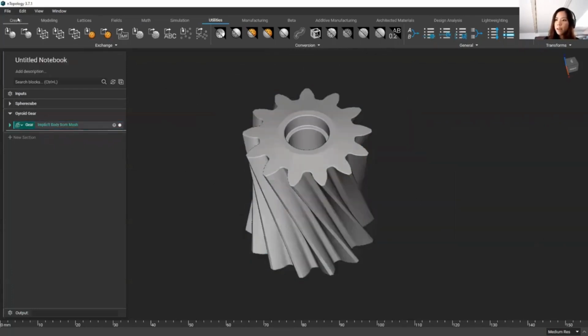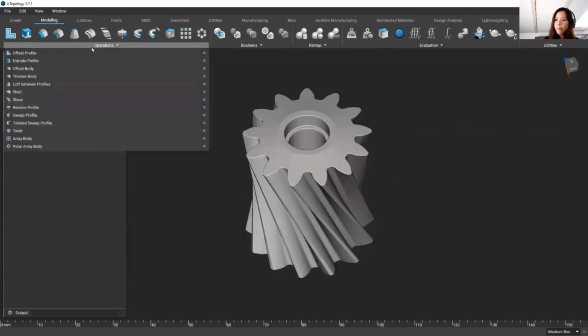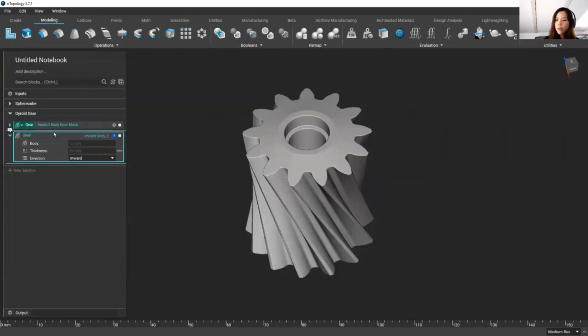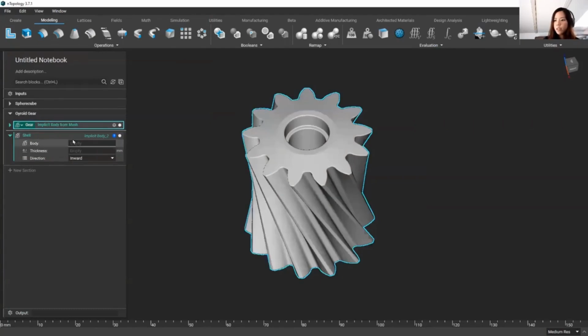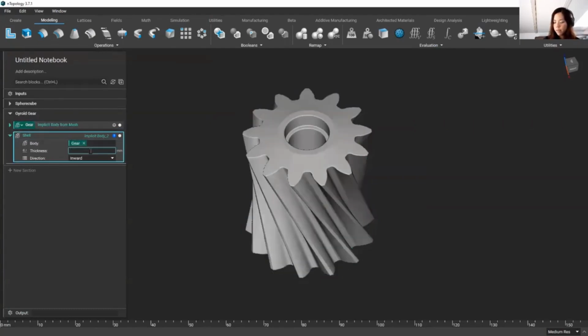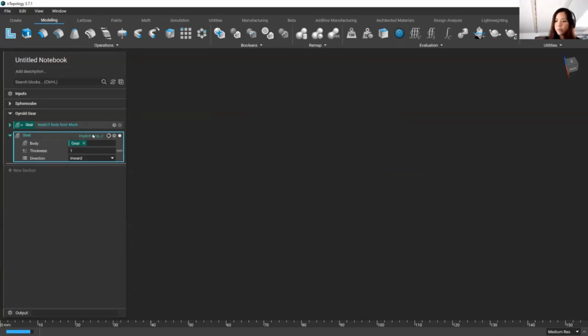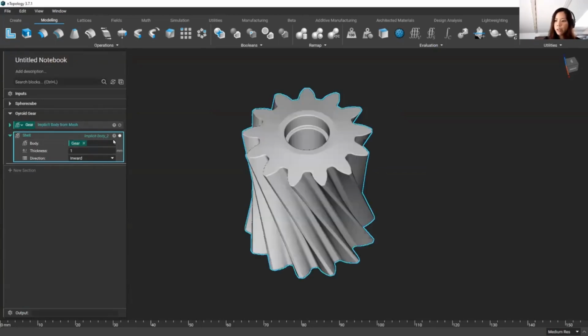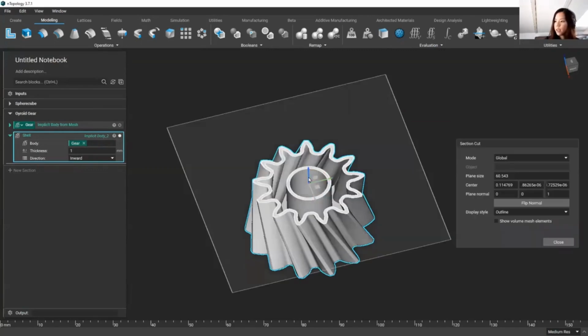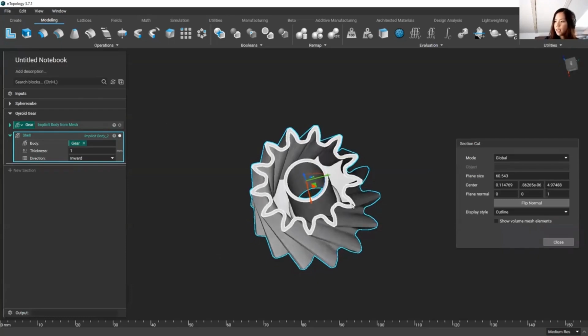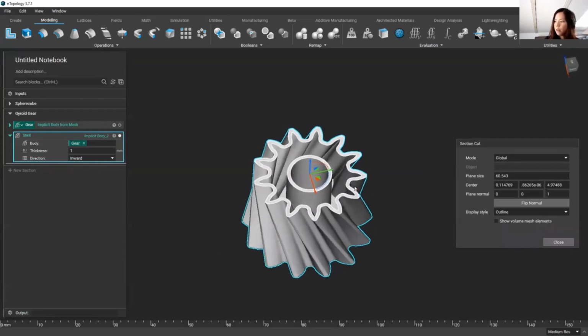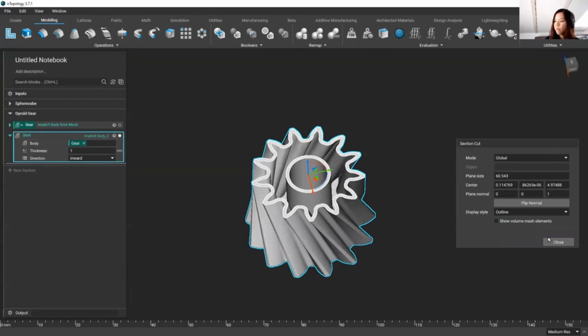So let's grab, in our modeling tab, there is a shell block, and the body is just this gear. So we'll drag that in. Let's give a thickness of 1 millimeter, and we're shelling this inward. If we now isolate this shell, and it is loading, and then press X to see our cross section again, you see that this is now hollow. And that happened very quickly.